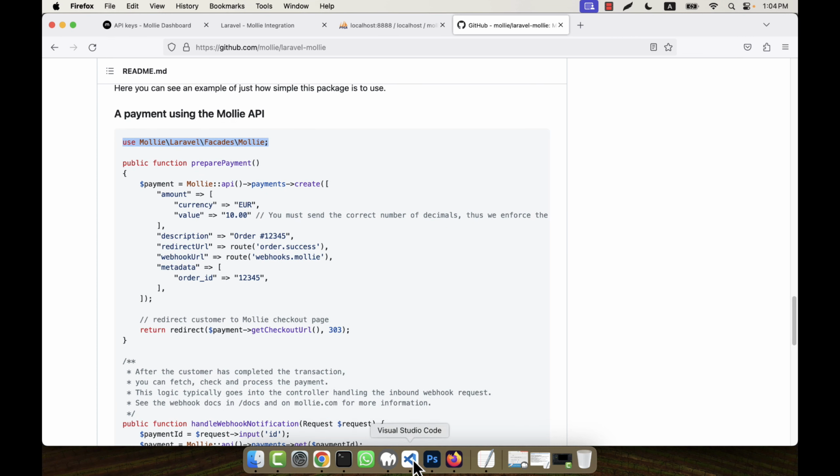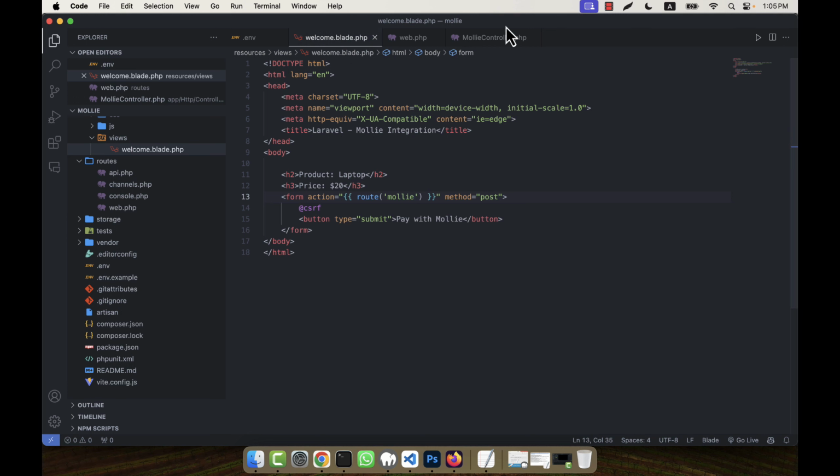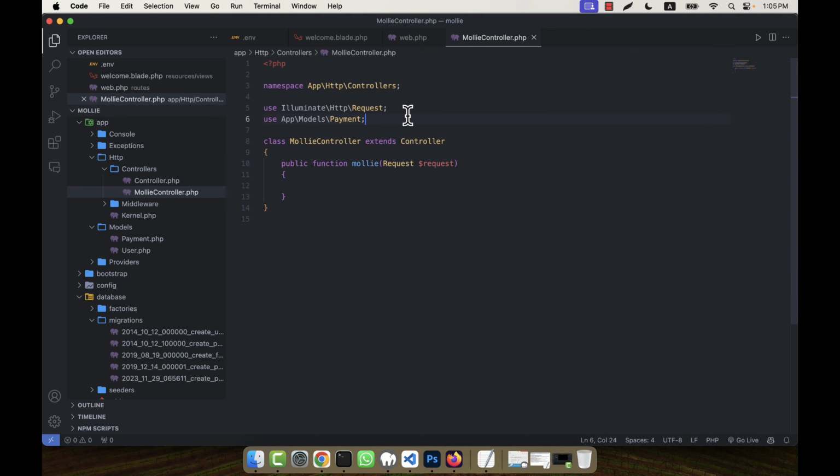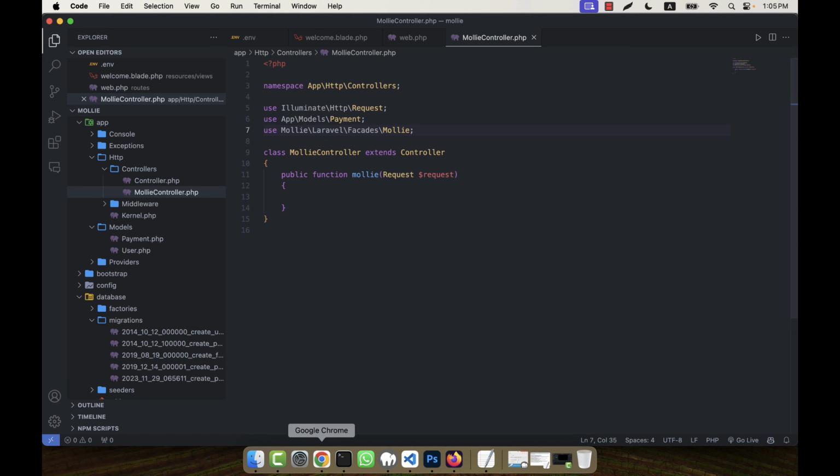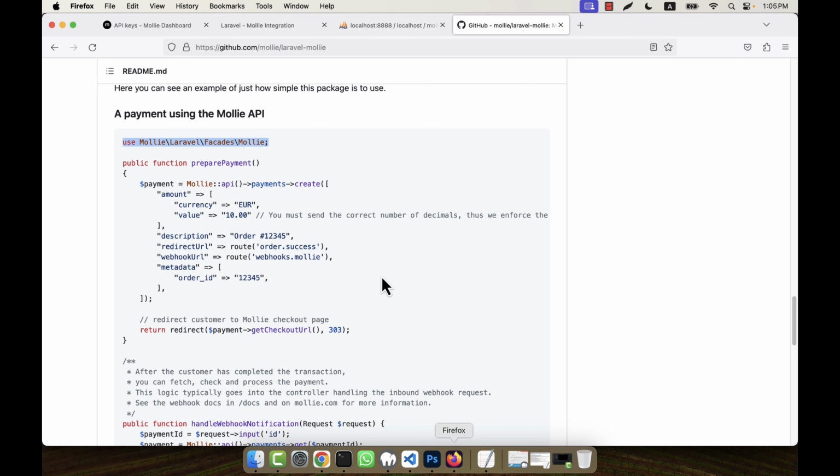So I'm going to copy it, and in the top of my controller, that is Mollie controller, here I am going to call this one, that is the Mollie class, and the Mollie class I just call it. And then after that, in the function where I am going to do the payment, so here is something like that.